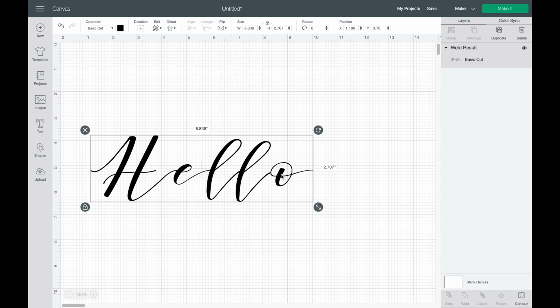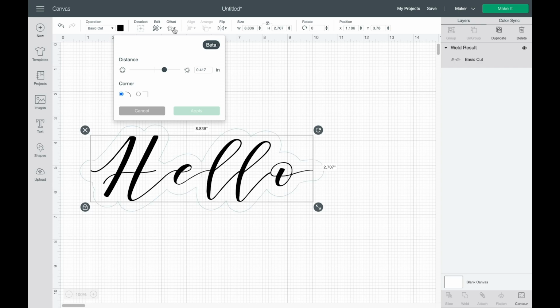So instead of having to choose a different font, I'm just going to thicken up those lines just a bit. So we're going to choose offset again. And instead of using the slider, I'm going to type in my own values. So I'm going to start down all the way at 0.04, and then I just clicked on the outside area. And you'll notice that it still needs a little bit of work.